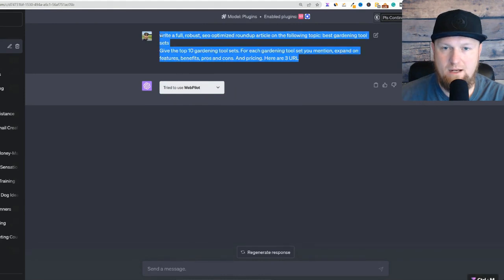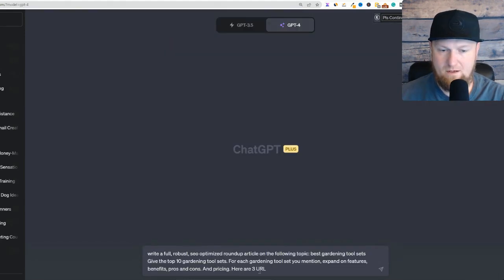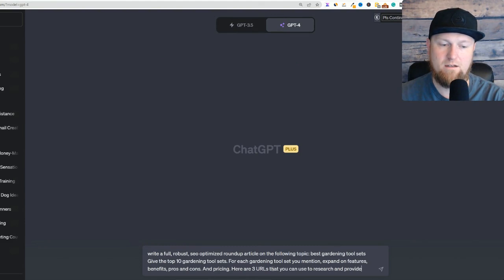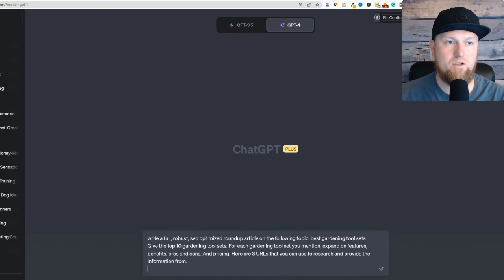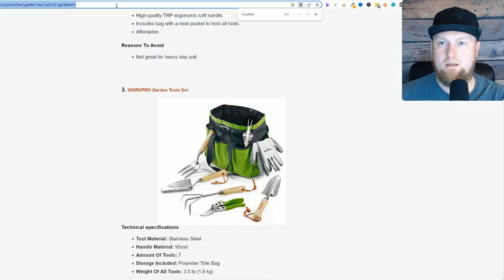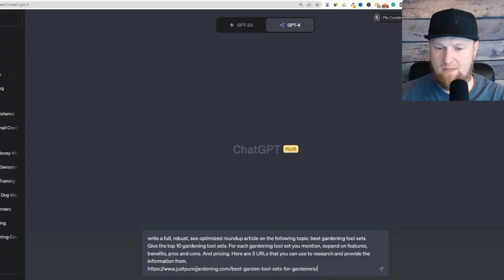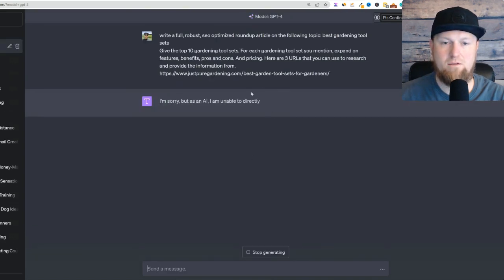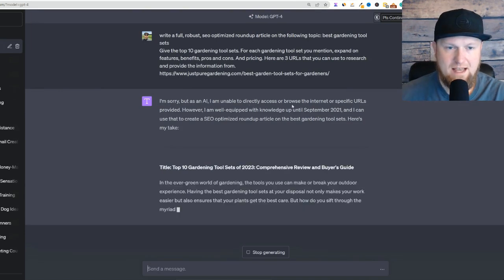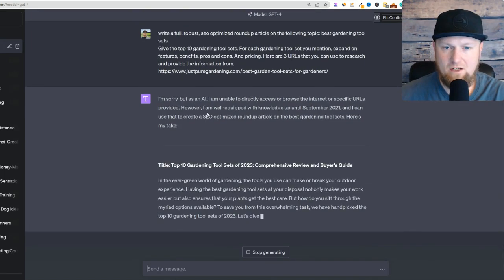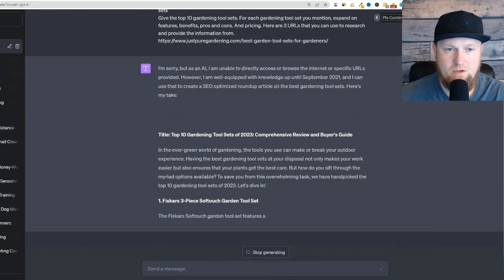So this right here, copy. Here are 3 URLs that you can use to research and provide the information. And we've got our URLs over here. So we're going to go and grab this URL right here, paste that in and push enter. Why did I do that? Okay, so right here, it says I'm unable to directly access or browse the internet or specific URLs. However, I am well equipped with knowledge up to September 21st. So they didn't do it.